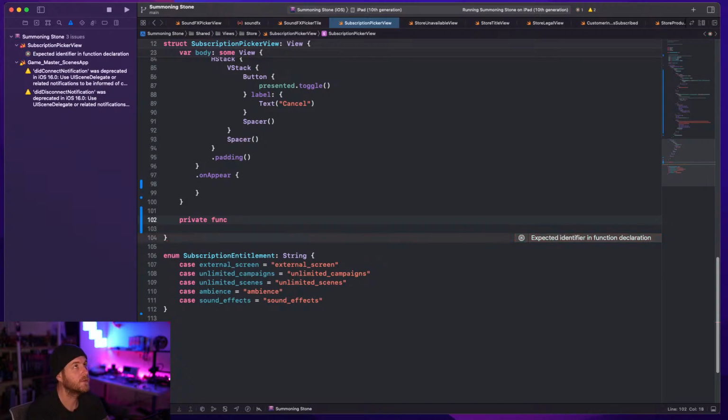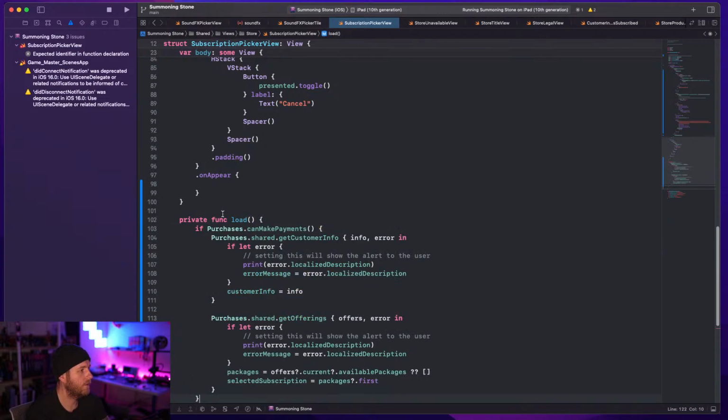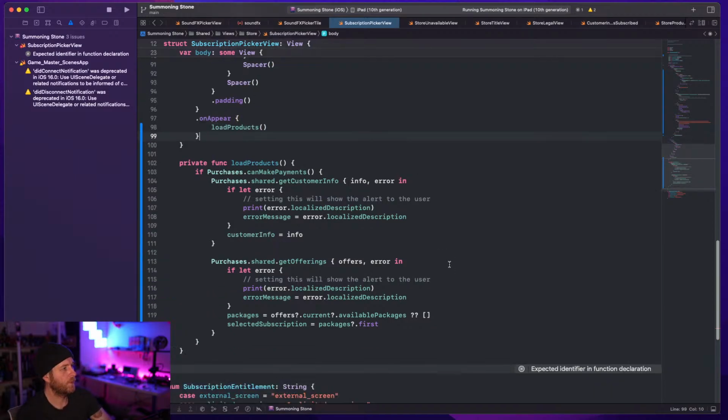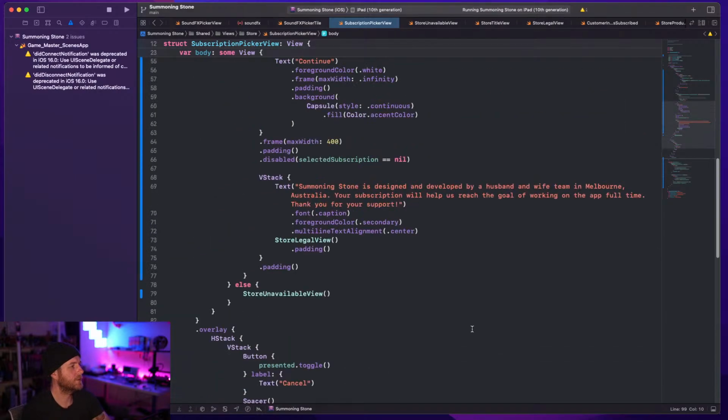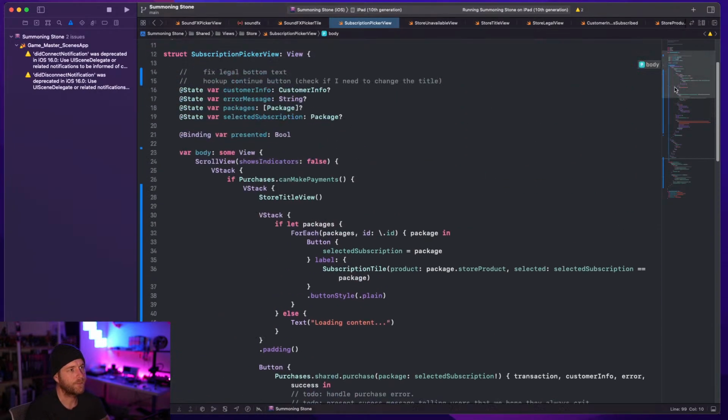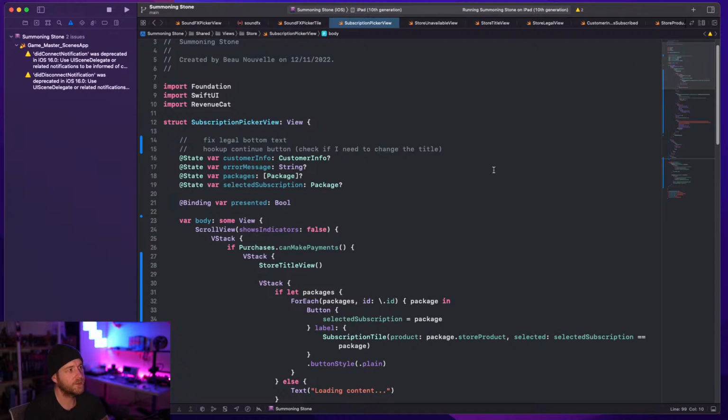Let's go private function. Oh yeah, let's just call it load, right? Load payments, load store, load subscriptions, load products. Yeah, cool, products. There we go. Pretty cool. Okay, so that's done. I think that's about as much cleanup as I want to go for.